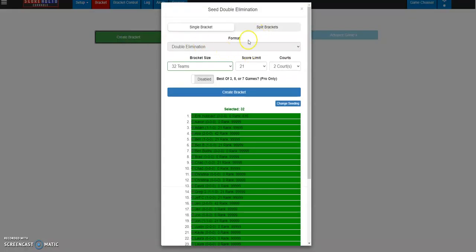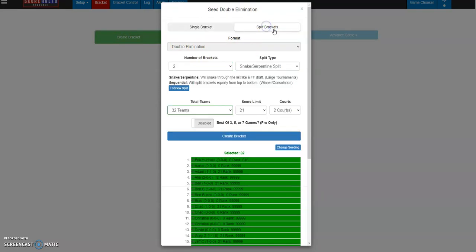Now you will have to be on the $9.99 a month level. That is our advanced level. And you're going to get this split bracket button here. When you click split bracket, it's going to ask you, you're in a double elimination, how many brackets do you want? 2 through 8. I'm just going to do 2.